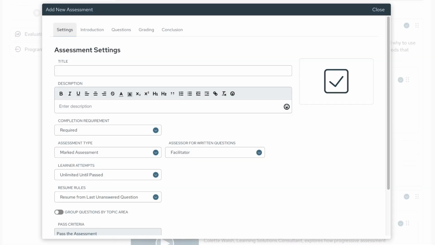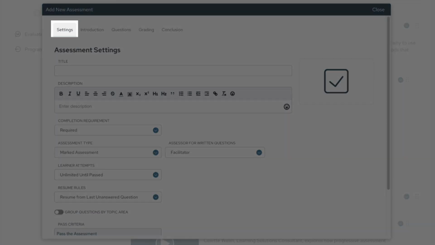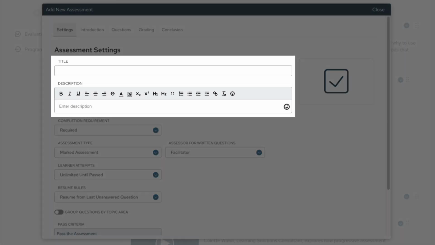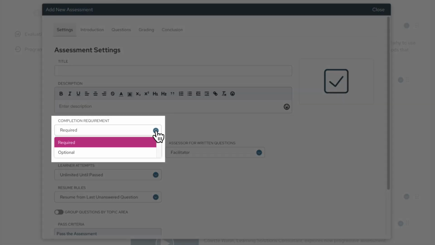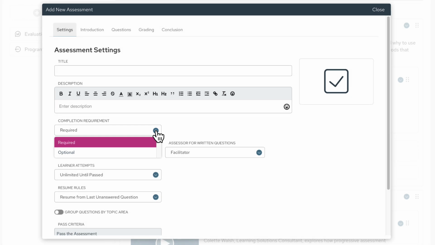This opens the Assessment Builder. The Settings tab contains the main configuration of your assessment. The title and description will appear on the program content page. Under Completion Requirement, you can select if your assessment will be required or optional.